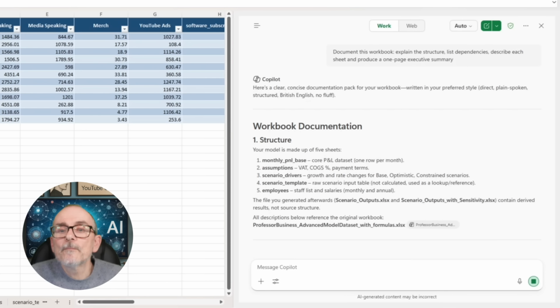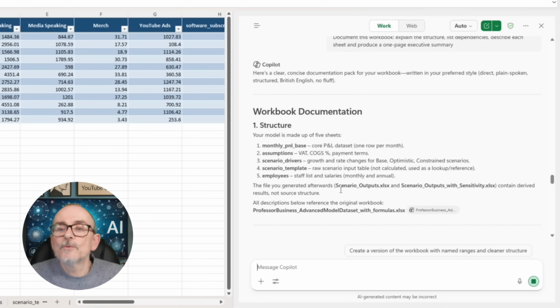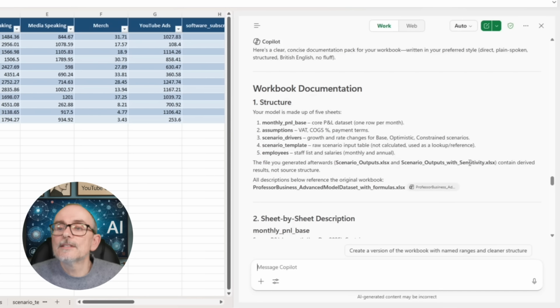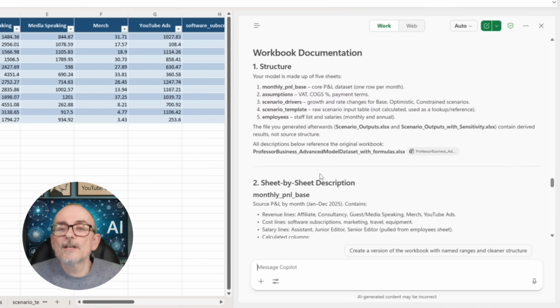Workbook documentation. Your model is made up of 5 sheets. The file you generated afterwards, scenario outputs and sensitivity, contain derived results, not source structure. All descriptions below refer to this workbook, sheet by sheet. Assumptions, scenario drivers, employees, dependencies, clean list, one-page executive summary. Very, very cool. Okay, so there we go.